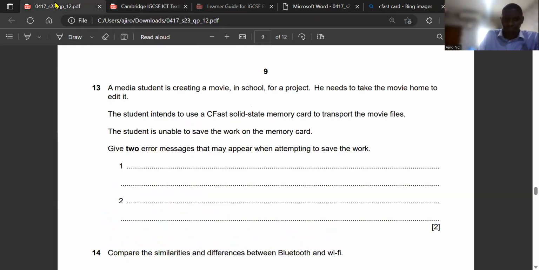One of them is, why is the student unable to save his or her work on the memory card? Perhaps the memory card is filled up. It happens. If the memory card is full, it tells you it's unable to save, insufficient storage or insufficient space. So it means that the memory card is filled up. It's full, right?